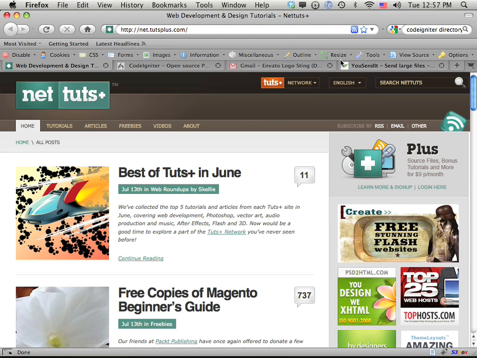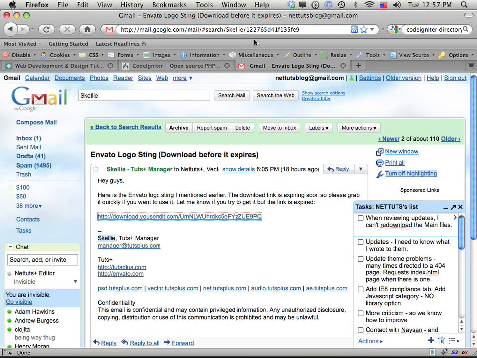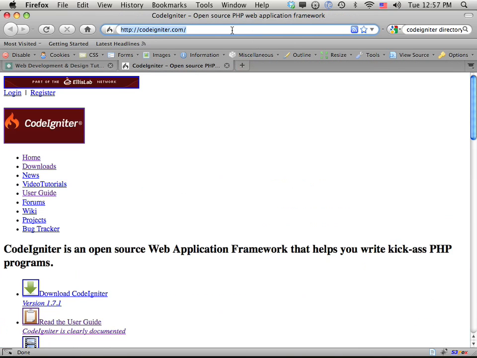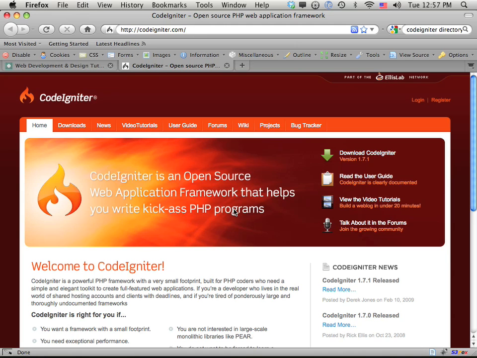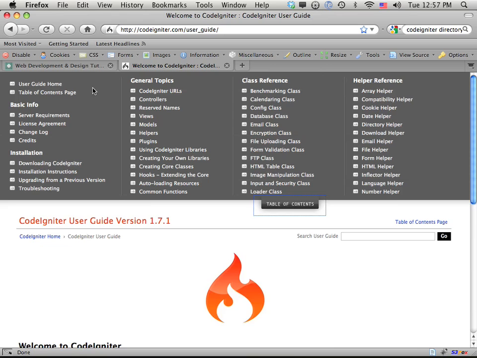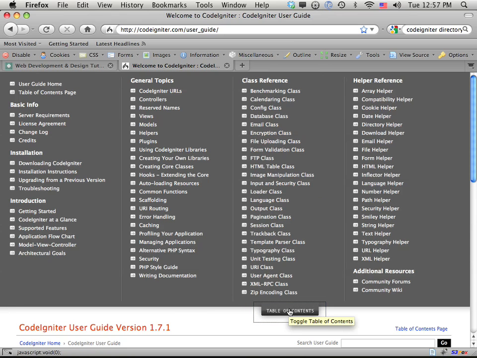But what we want to start with at first is just downloading the framework. So the first step is to go to codeigniter.com. The wonderful thing about CodeIgniter is its community. The user guide is unparalleled. You can see it's extremely well documented. There's a great forum. That's the main reason I used it. Also because I'm not totally comfortable using the command line. So if you are, you might want to look at a different framework. But I think this is a really good introductory framework, and it's really quite powerful.